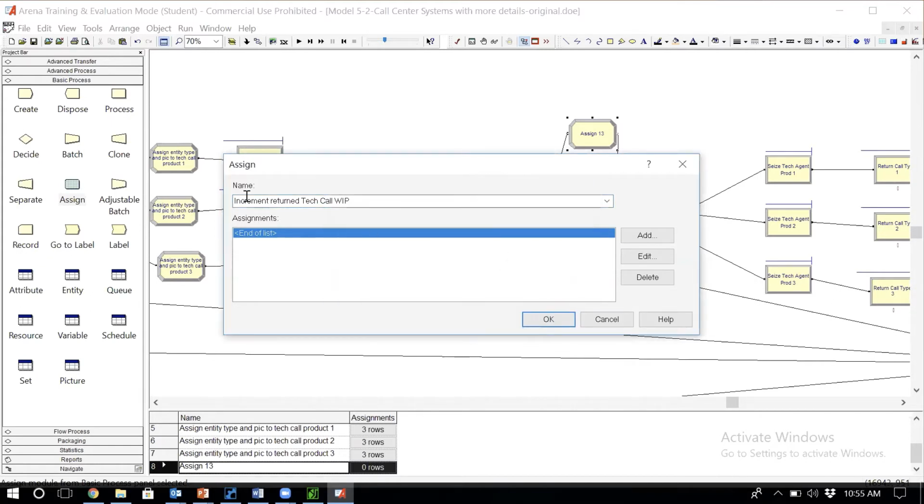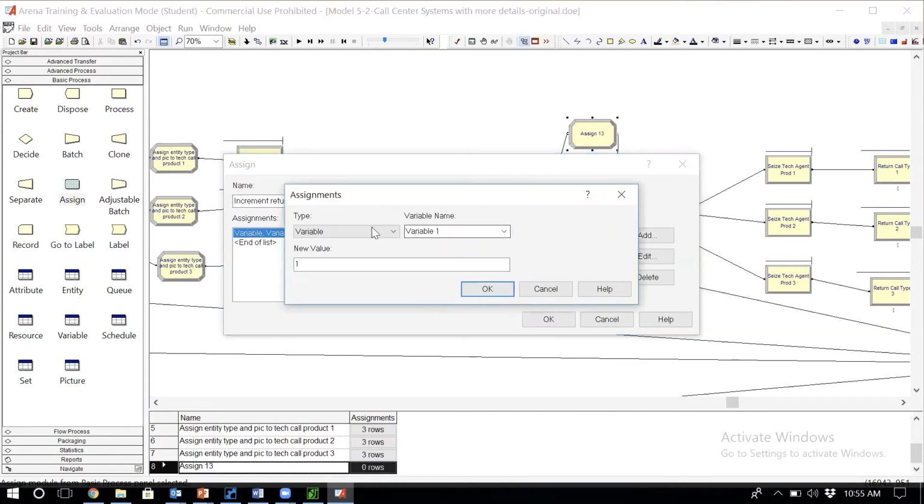Okay, so that's the name I gave to this assign module. And here I'm going to add. Here we can create 3 different variables to count these 3 different working processes for product 1, 2, 3. And that's perfectly fine, and you can do that easily. What I want to do today for the sake of learning is to define a variable, a one-dimensional variable.